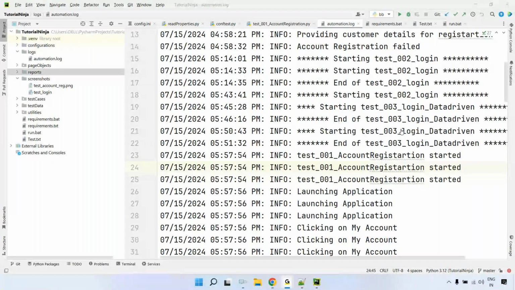How many frameworks are we going to cover in this course? Only one framework, the PyTest framework.